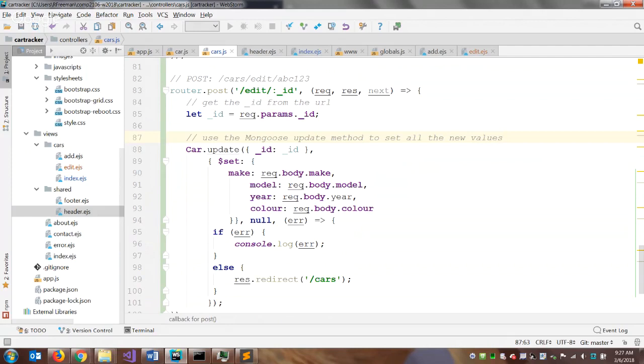So if the old car was a BMW and the new value is still a BMW, it's no problem to update the value from BMW to BMW. That's okay. It's too much trouble to try and track only the fields that were changed and update those. May as well just update all of them.